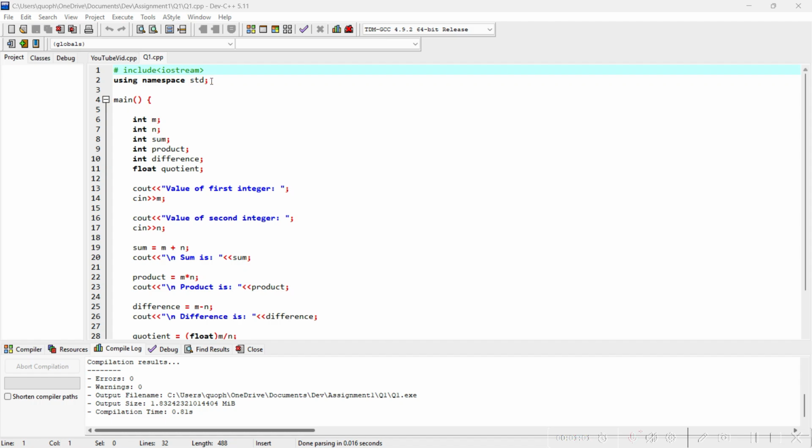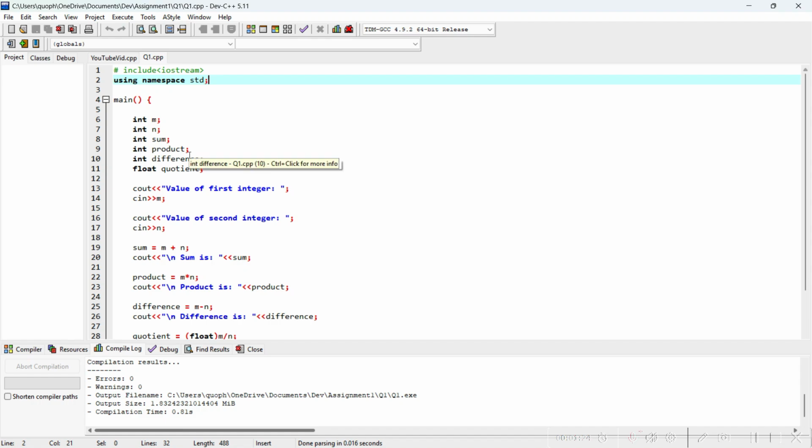Now let's come to the second one, that's using namespace std. Using namespace helps us from writing std:: everywhere. That means if you want to find the sum, you have to type std:: for sum, and when you want to find a product, std:: for product. So using namespace std helps to minimize that.